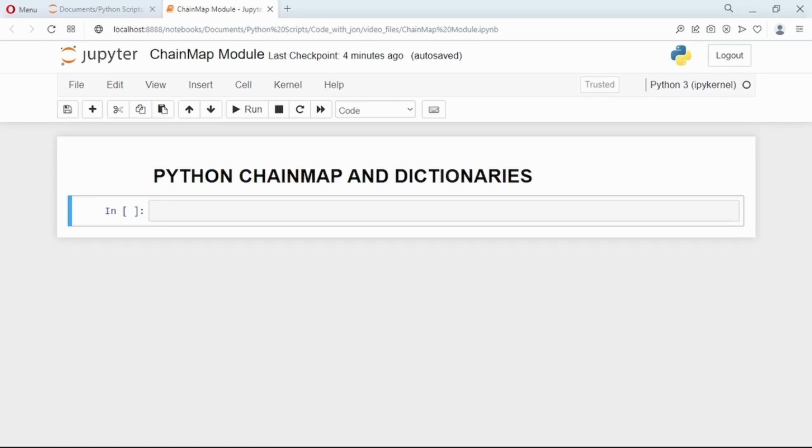Hello and welcome. Today we are looking at the ChainMap module, and we're going to look at how we can use ChainMap with dictionaries. So what's a ChainMap? Python contains a container called a ChainMap, which encapsulates many dictionaries into one unit. ChainMap is a member of the collections module.